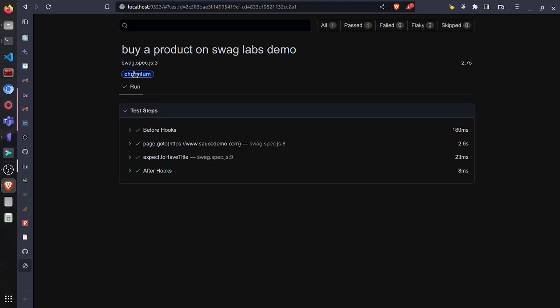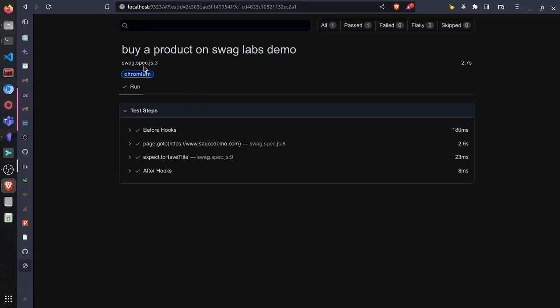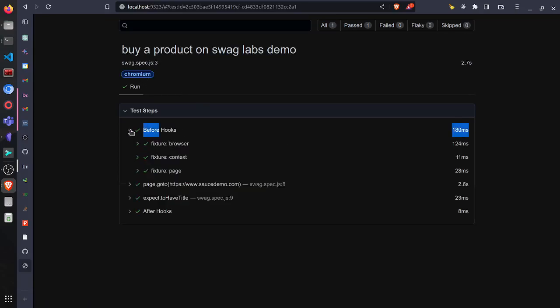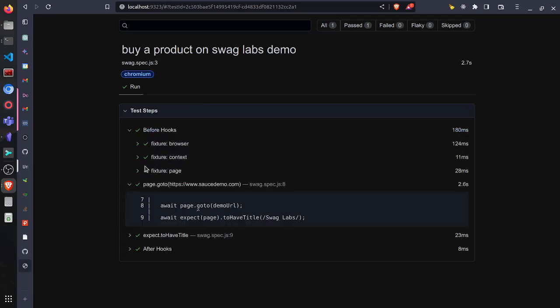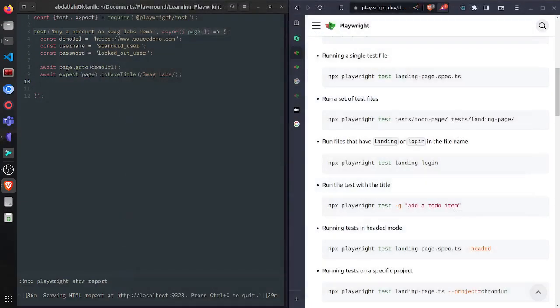So like we can see from the report, we have the file, now the project Chromium. Maybe you can change the name. We have the description, buy a product on Swag Labs demo. 2.7 seconds, well, it's very slow. We'll see, of course. Here we have the before hooks, whatever happens. Browser, page, and then we go to the page, and then we have the actual stuff going on, and so on and so forth. So it's not bad in my opinion. It's good. It looks fast though.